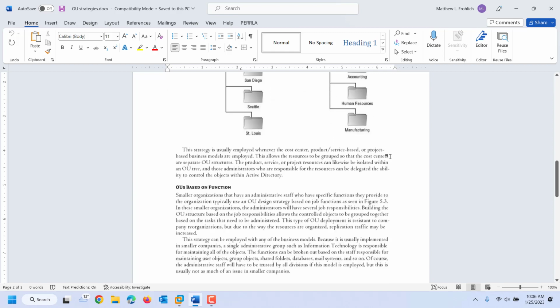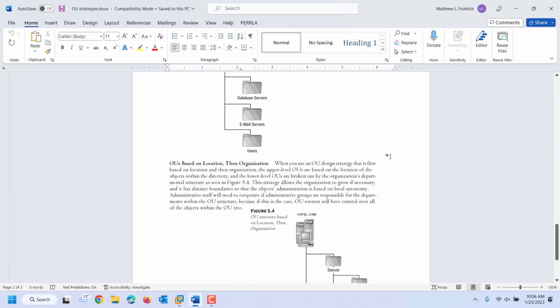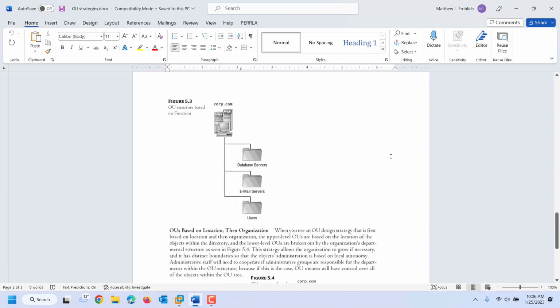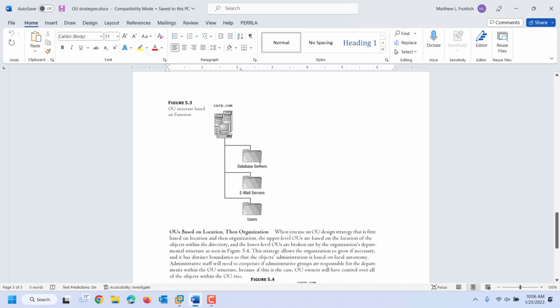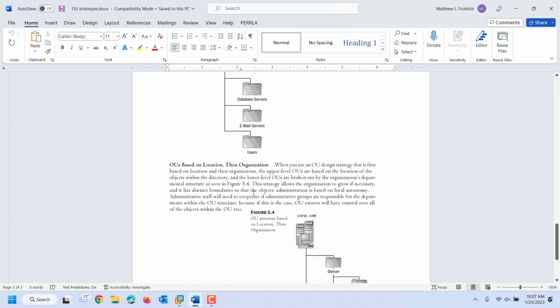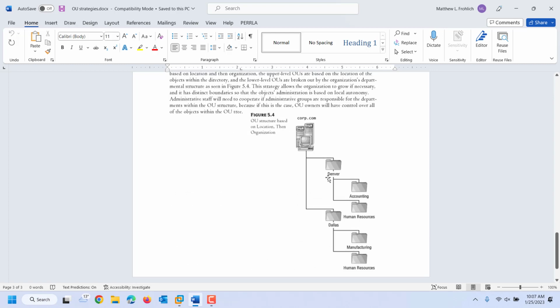Another option is function. And when I think of function, I kind of think of device level. So they have database servers, email servers, users, maybe it's laptops, maybe it's desktops, maybe it's Dell laptops. You could divide it up like that. Here's a little hybrid structure. They have Denver, and then within Denver they have accounting and human resources. They have Dallas, and within Dallas they have manufacturing and human resources.